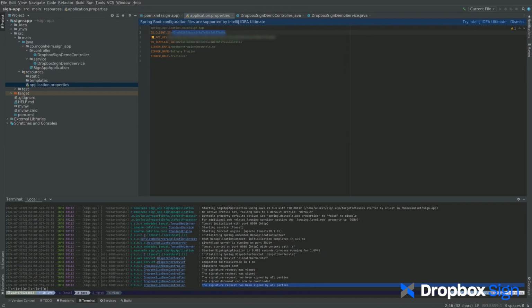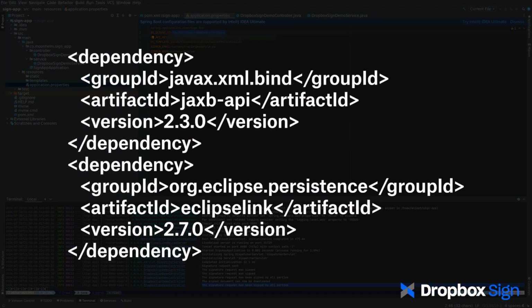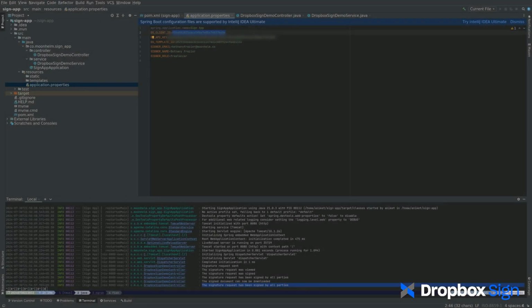If you're receiving errors when you send your post requests, you may need to add JAXB API dependencies. If that is the issue, then add the following to your pom.xml file under the dependencies section. To see the entire code for this tutorial, don't forget to check out the GitHub repository linked in the video description. As you've seen from this article, the Dropbox Sign API is a great way to integrate embedded signatures into your Java Spring Boot app.